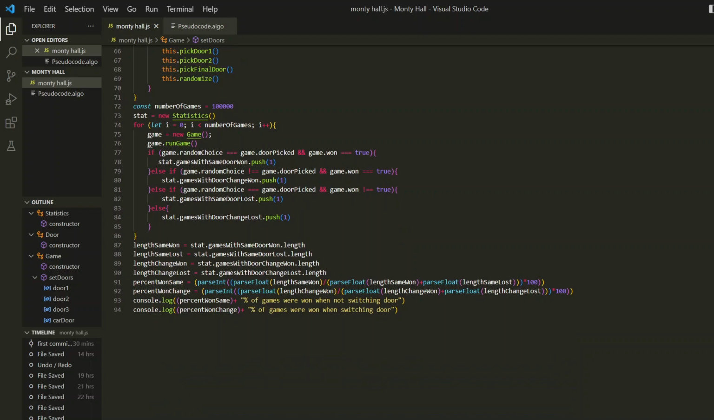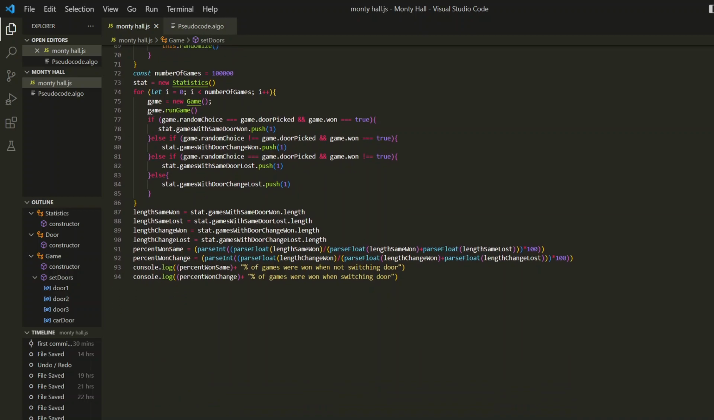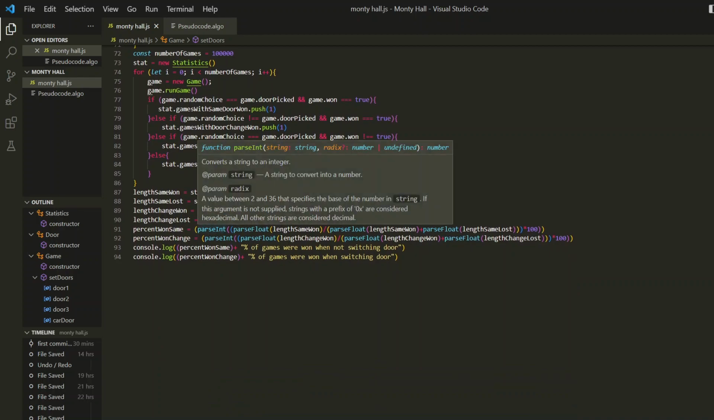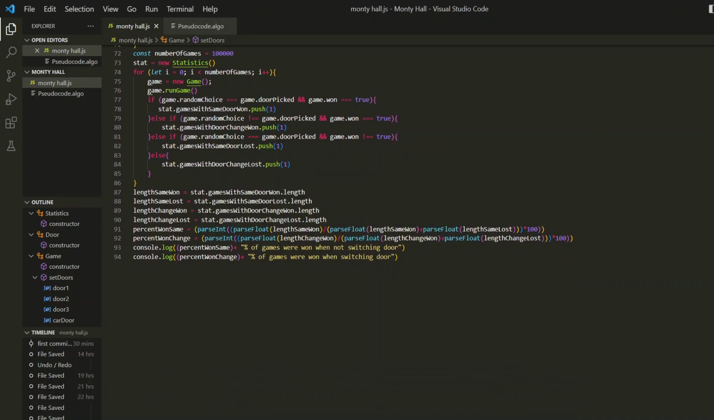The reason it's a 1 is just because I needed a way to find the length of that array for the math later. Then we take the length of those arrays and do the math. Let's say for the percentage of games won when it's the same door, we take the length of the games won, divide that by the games won plus the games lost, and multiply that by 100 to get the percentage. Then we do the same for when it's changed.